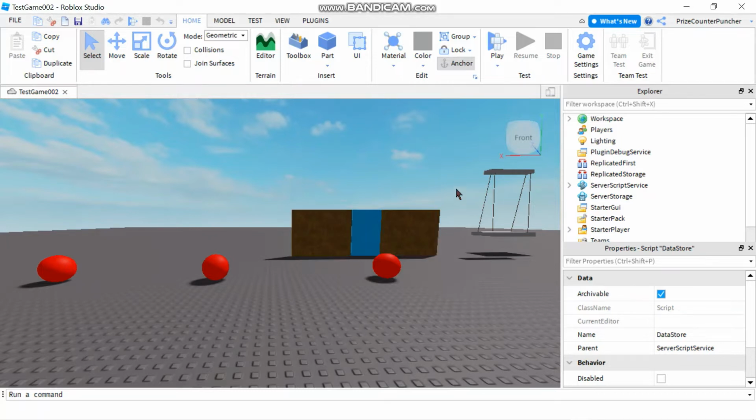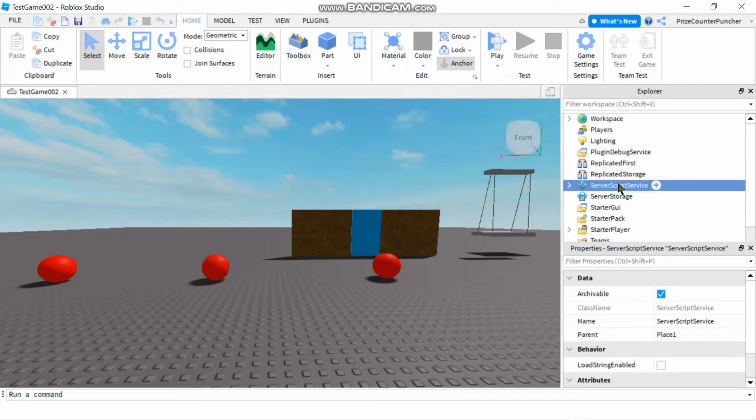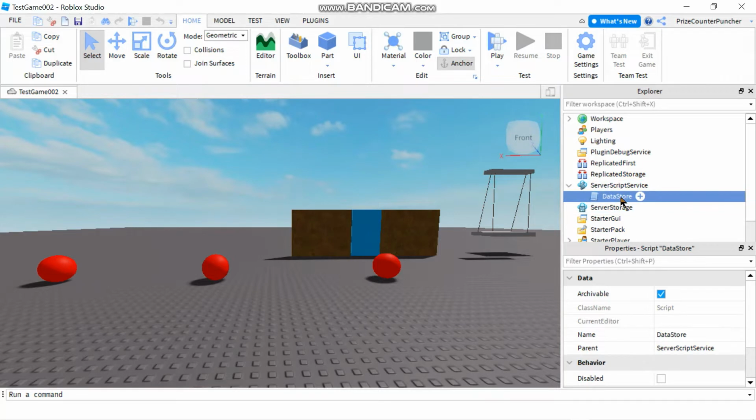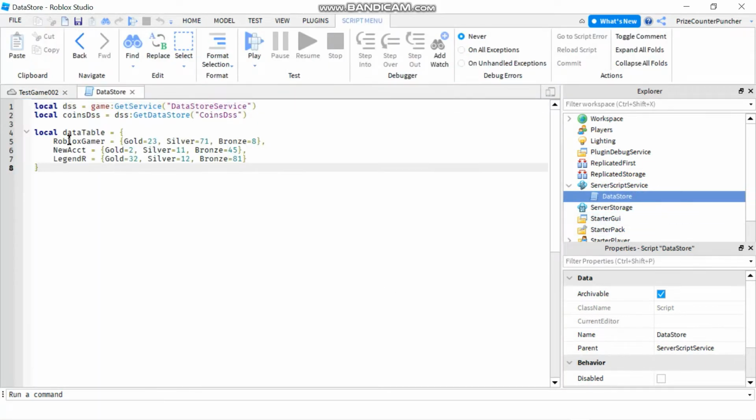So to get started, let's go to our ServerScriptService and add a script to it. Call it DataStore. Put the following lines of code in it. On the first line, we're declaring our data store service, which we're going to use to declare our data store table. The name of our data store table is coins.dss.